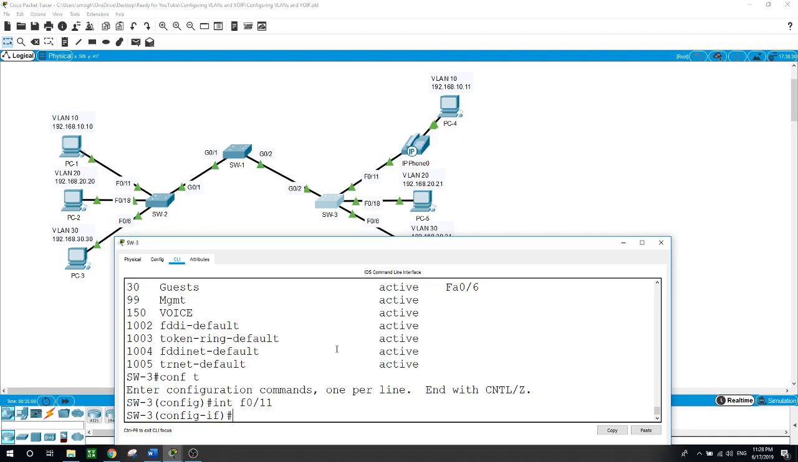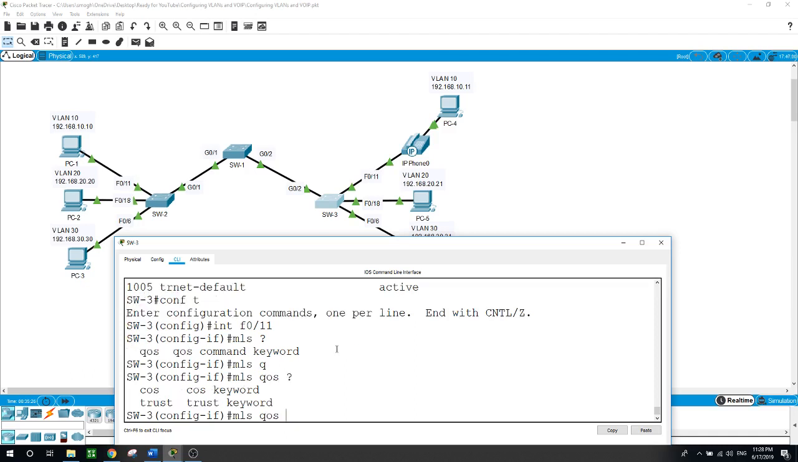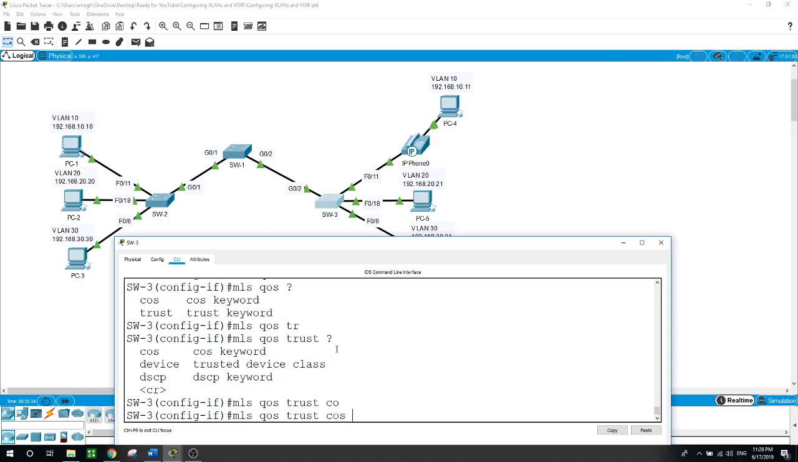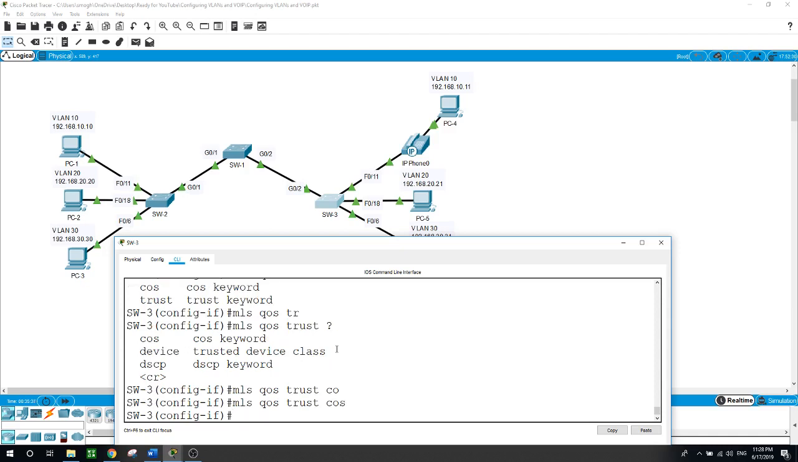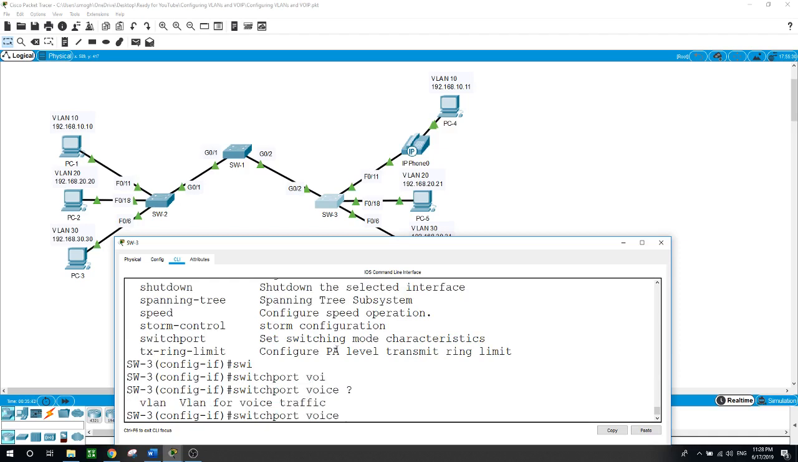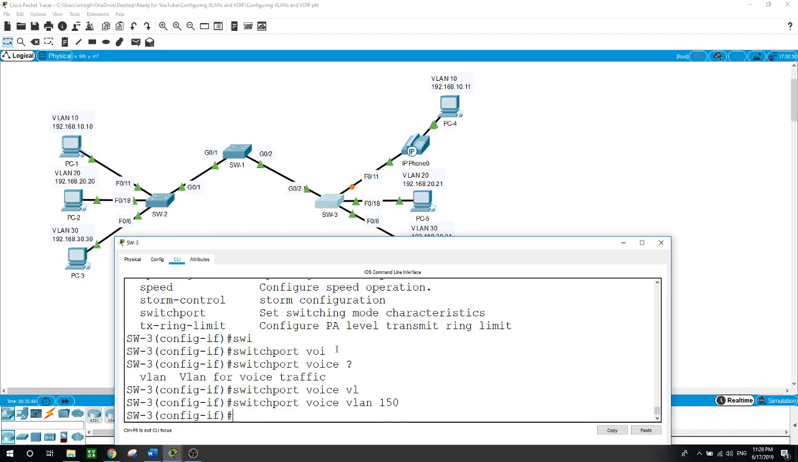Now I will configure quality of service. MLS stands for multi-layer switching. So the command goes like this: mls qos, question mark. Here we want to trust CoS keyword. Enter. Here we'll say switchport voice VLAN 150. So we are done with the configuration.